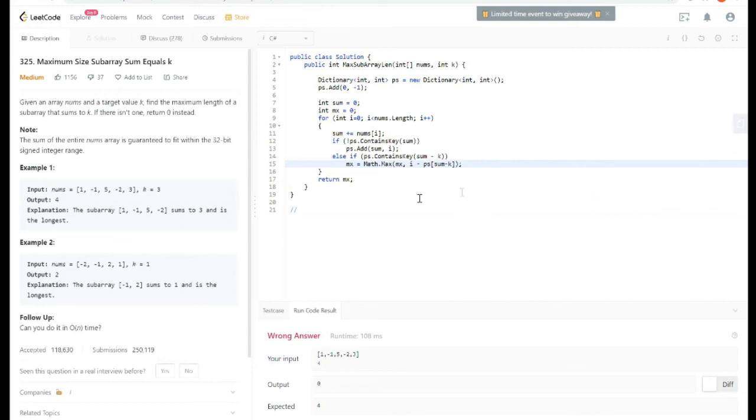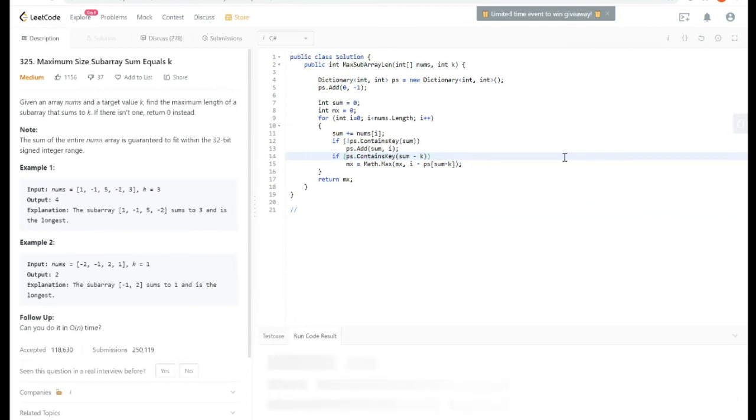Okay, so minus k. On line 14, this is not else. These two conditions are not mutually exclusive. One is you're checking if ps contains sum, the other one you're checking sum minus k. So it doesn't need to be else if, it can just be if. Okay, now let's try it. Okay, good. Yeah, that's okay.